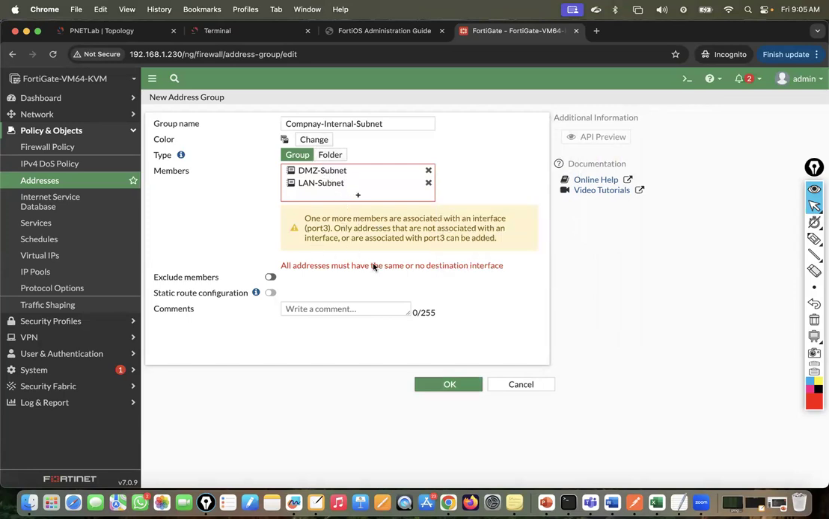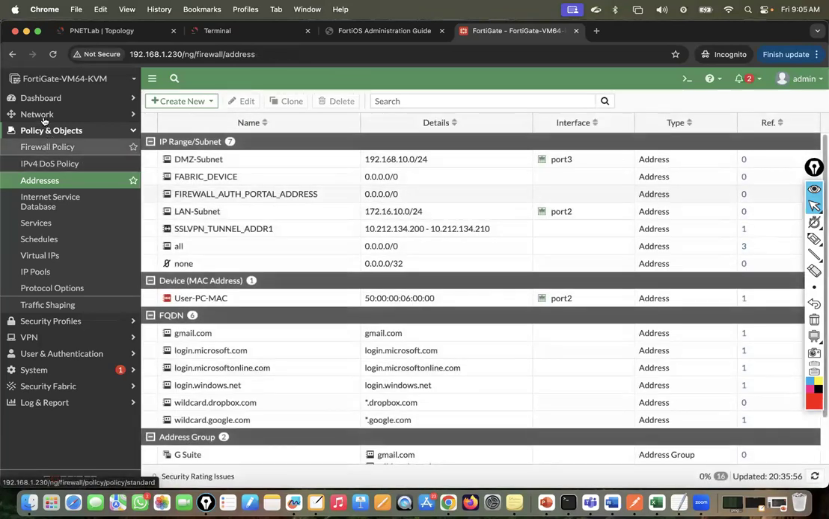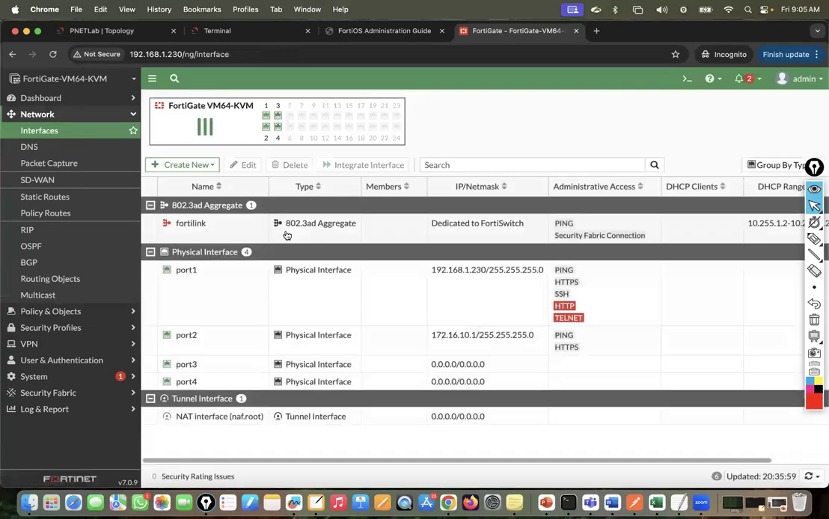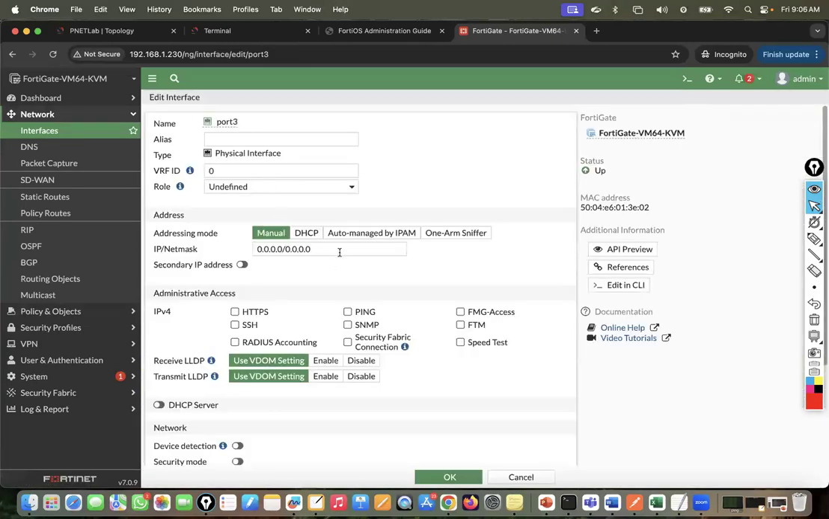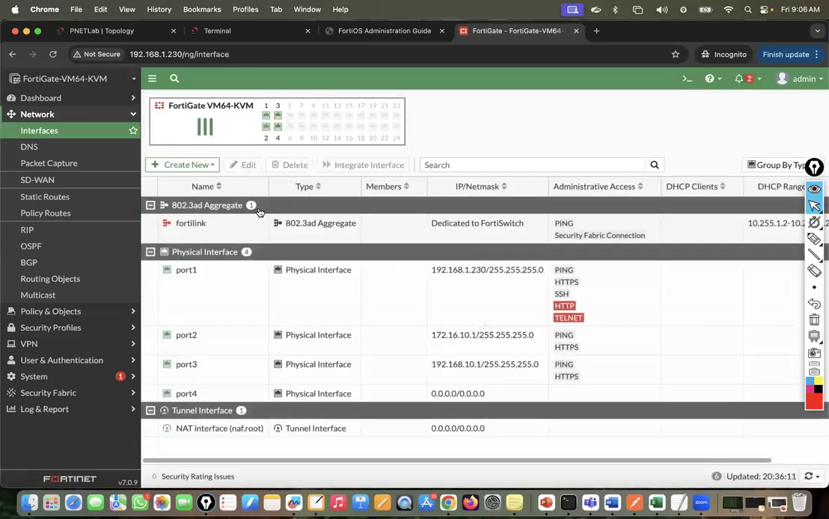What is it asking? One or more members are associated with the interface. Okay, so this is not assigned on the interface. So I need to first assign the interface. I'm getting a warning because I didn't configure this address on port 3. So let me configure on port 3. Now let me go here and assign the address.